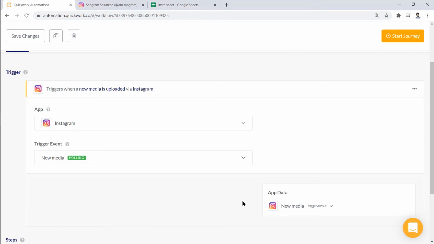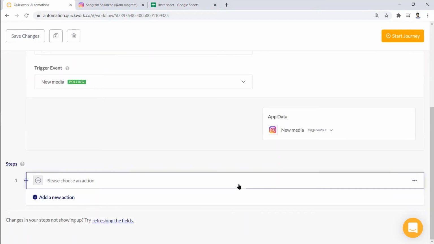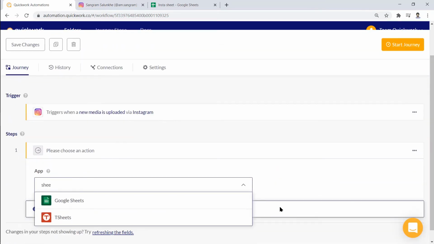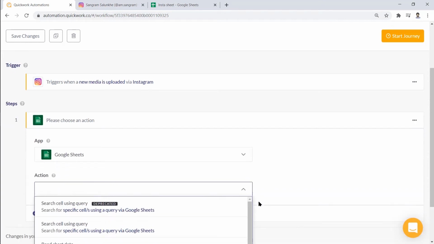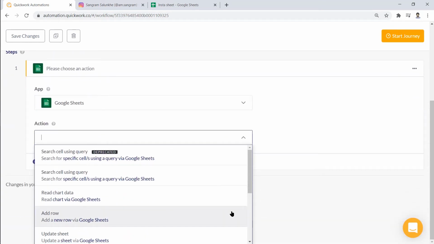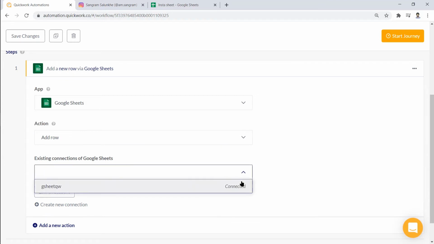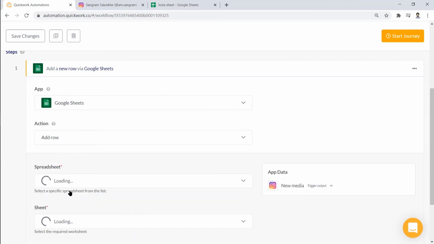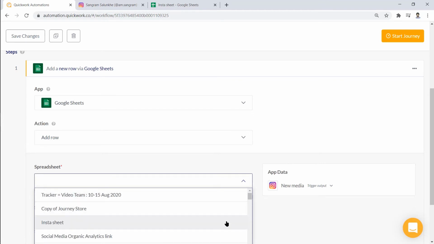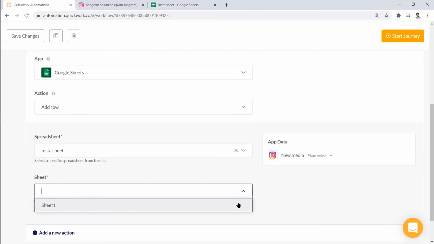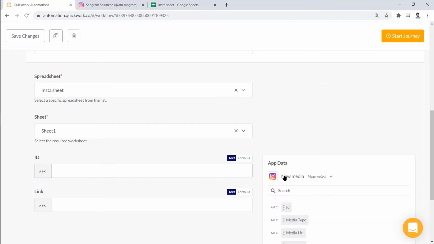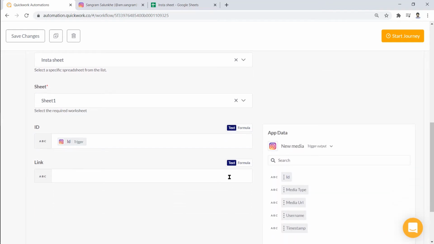Now in steps, we will add a row in the Google Sheet. Select Google Sheets. Choose Add Row as action. Select an existing connection and click on Link an account. Next, select your desired spreadsheet and enter the sheet number. Add ID and link from Instagram app data.